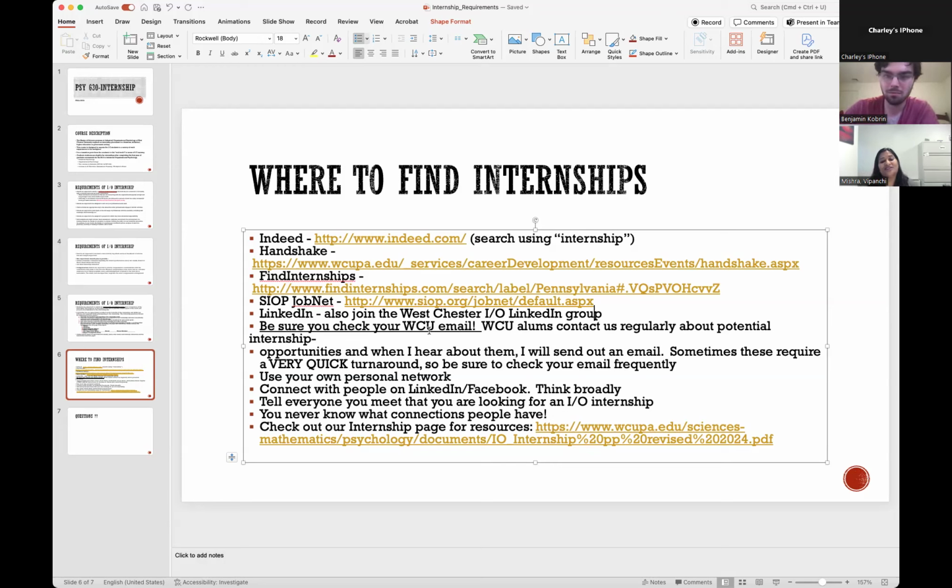Other suggestions: use your personal network, connect with people on LinkedIn or Facebook. Tell everyone you meet that you are looking for an IO internship. You never know what connections people might have. And also check out our internship page for resources for students. So this has some really useful information about finding IO opportunities in the field.